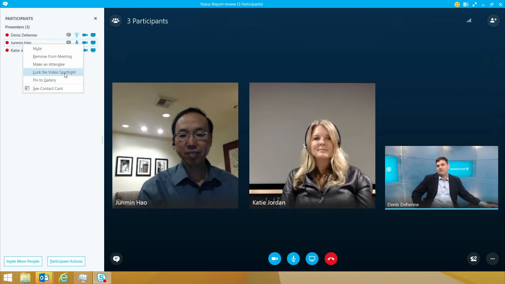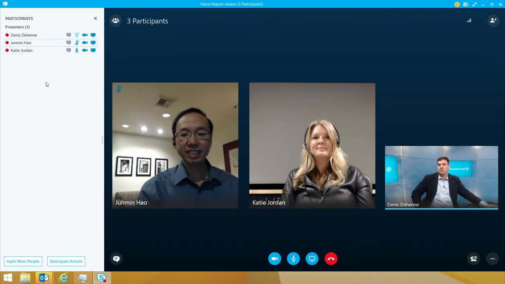But the other piece to this is if I really want to make sure that they stay, I can also choose pin to gallery. But in this case, Junmin, he was in the car or talking to somebody, making lots of noise. So I just mute him. As you can notice, his mute button is actually set in his window. And so at this point, we're not hearing any of his background noise.